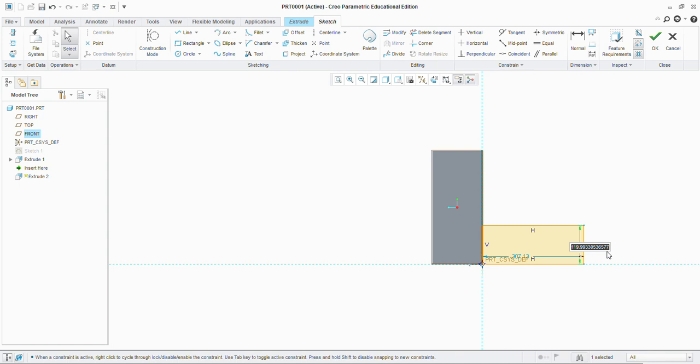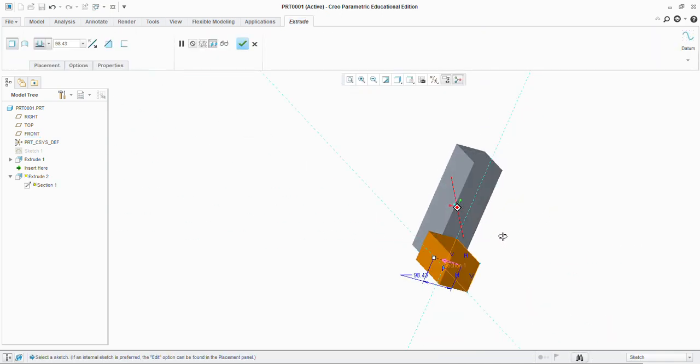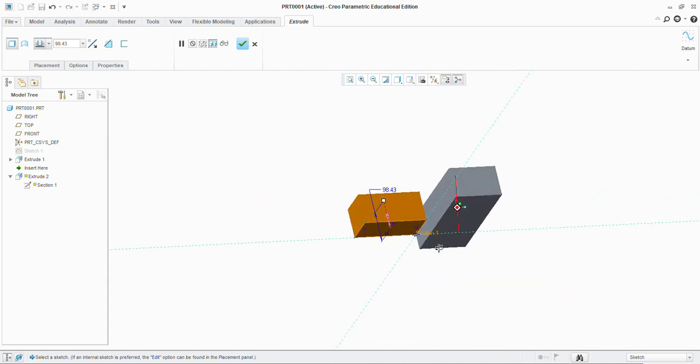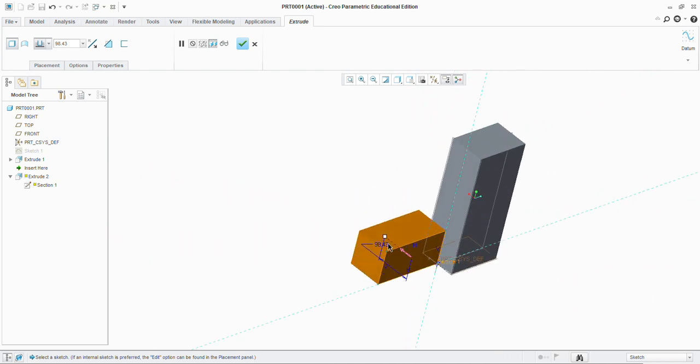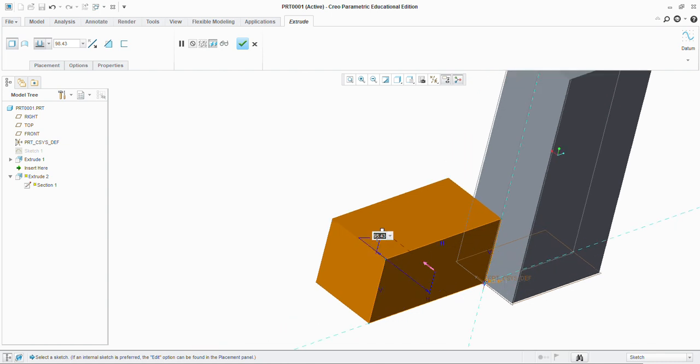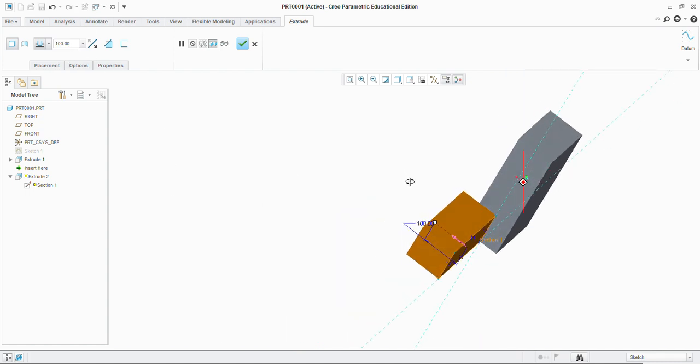Now change the dimension to 200. This is going to be 200. Just press OK. Now this profile is automatically getting extruded. Now you can change the dimension from here or from here, or you can flip the direction.